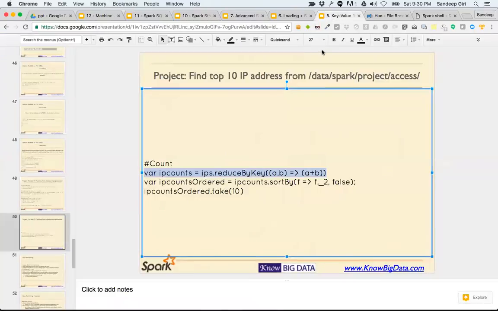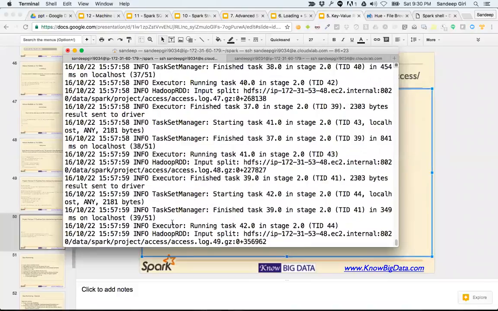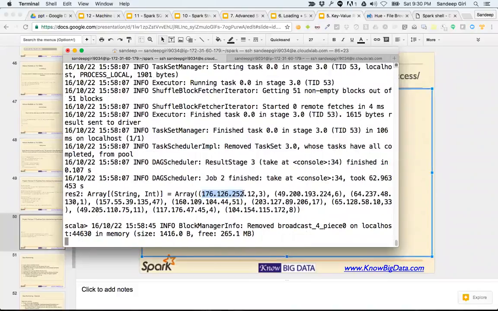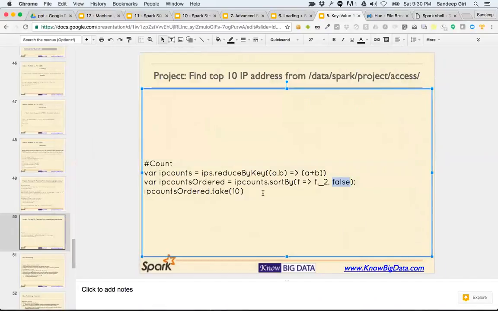No? Okay. Now, the next step is, let's order this by second column. Somebody was asking me this. Let's say we want to order this by counts, by the value, not the key. Right now, we have key as the IP address and the value as counts. Since we want the most frequent IP address, we would like to order it by second column. And how do you order it by second column? Using the sort command. We are saying sort these IP counts using this function. We are saying for each tuple, consider the second element to be the key for ordering the data.